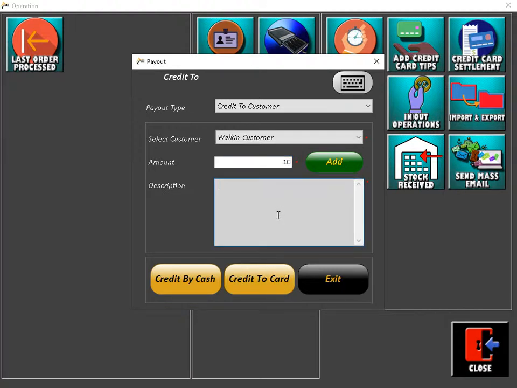So what I recommend you do first is you insert a description. So the description could be the check number, it can be describing what happened. Just put something in there so that way you can look this back up in your reports and you'll know exactly why the refund was done, who it was done to, and so on and so forth.